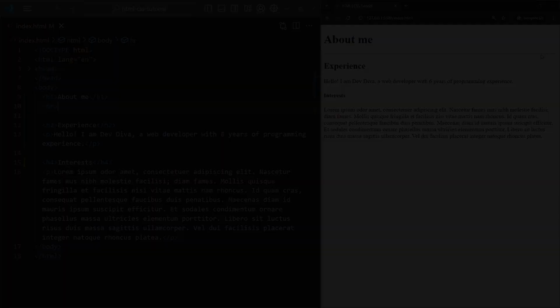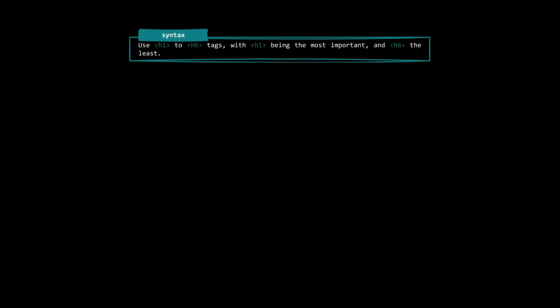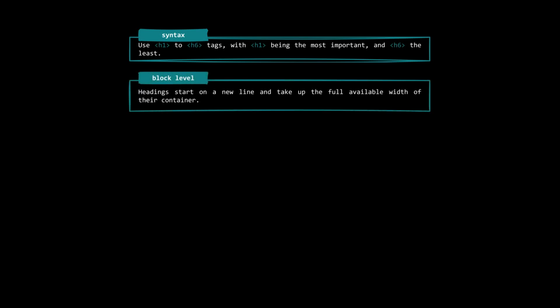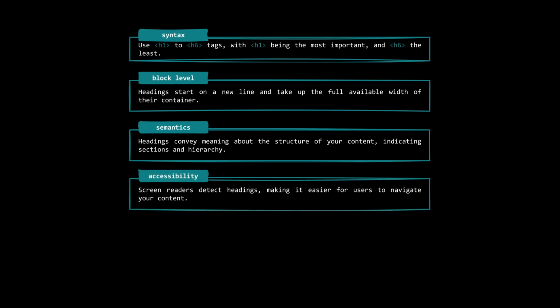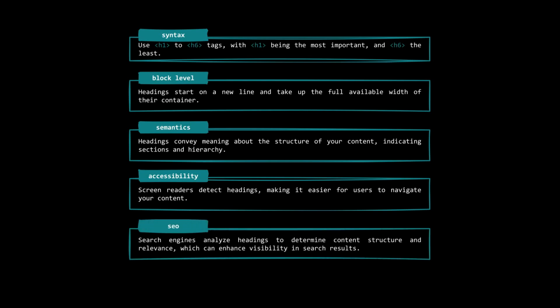Here are key points about headings. Syntax. Use H1 to H6 tags, with H1 being the most important and H6 the least. Block level. Headings start on a new line and take up the full available width of their container. Semantics. Headings convey meaning about the structure of your content, indicating sections. Accessibility. Screen readers detect headings, making it easier for users to navigate your content. SEO. Search engines analyze headings to determine content structure and relevance, which can enhance visibility in search results.